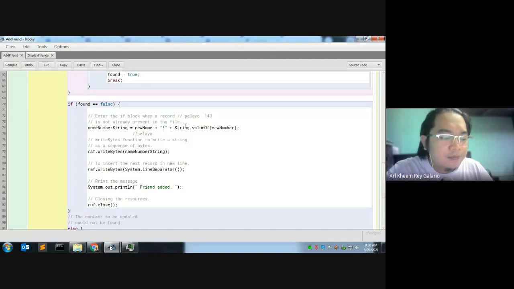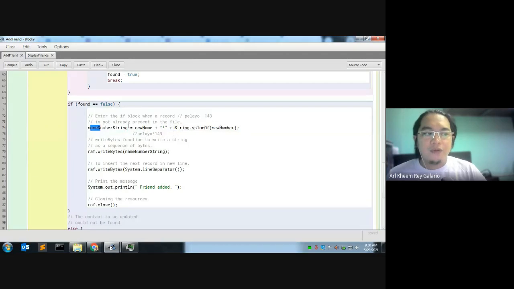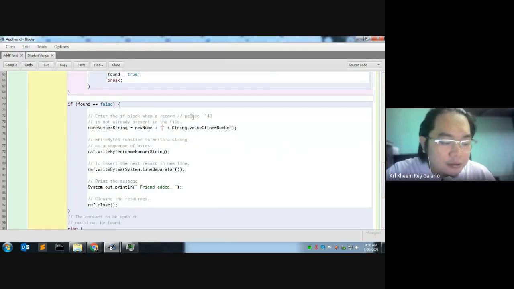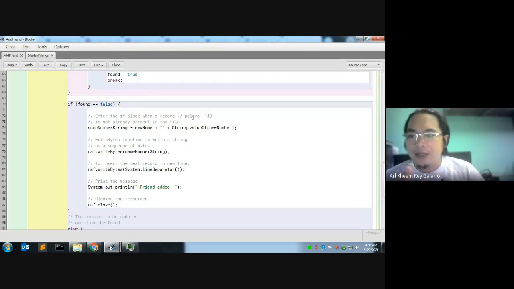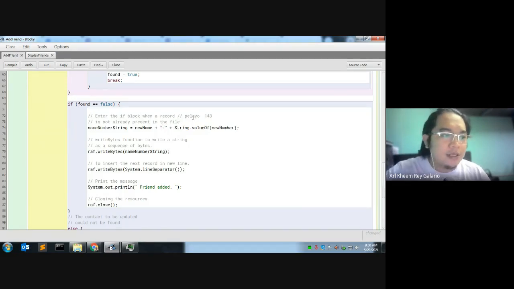Then for the new number, if you input 140 first, the result in your notepad, which you can also see in your database, will be 143 because of this code. So if you change this, change it to any kind of marker you like as a separator. The first one is the name and the second one is the number, so you can use a dash. Let's try the dash.